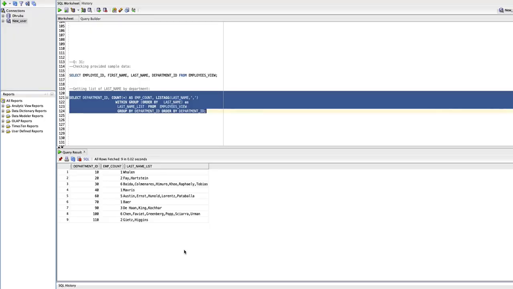This is our final result. That means the result contains only 3 columns: department ID, employee count, last name list. For example, department ID 10 has only 1 employee. Department ID 20 has 2 employees, where the last names are separated by comma. Similarly, department ID 90 has 3 employees, for example Dahan, comma, King, comma, Kochar. This is our final result.